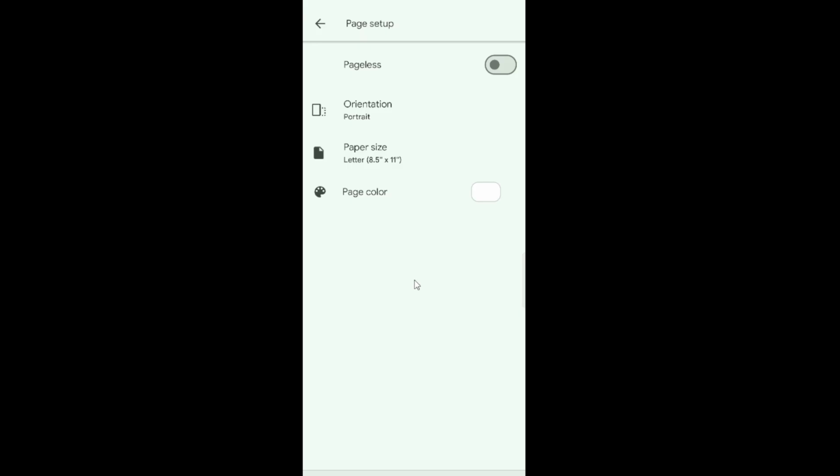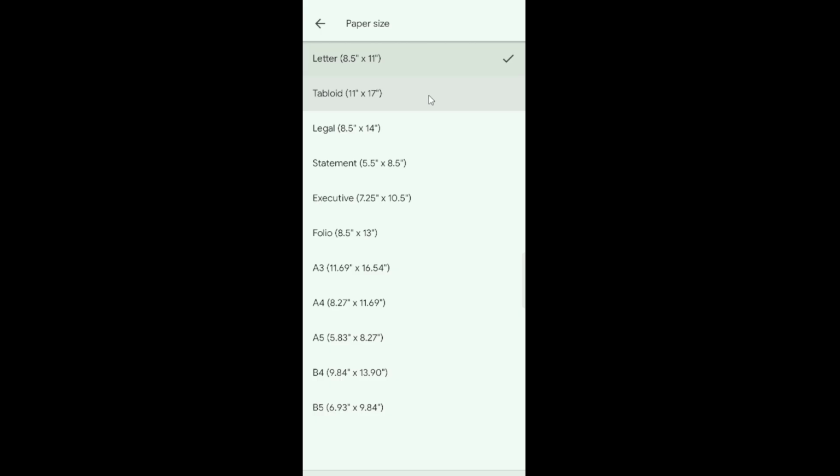Inside Page Setup, tap Paper Size. You'll see a list of standard sizes you can use. Choose the one that matches your needs.